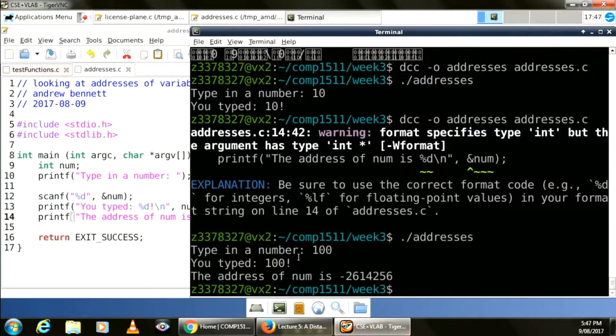Here we go. So I typed in 100. It says you've typed in 100, and the address of the variable num is -2,614,256. That's a weird place to put it, don't you think? In like a negative location.